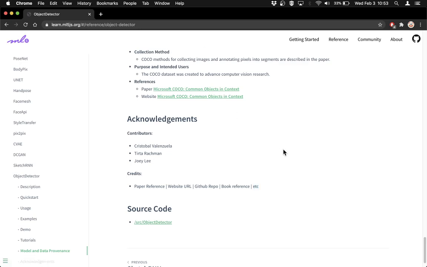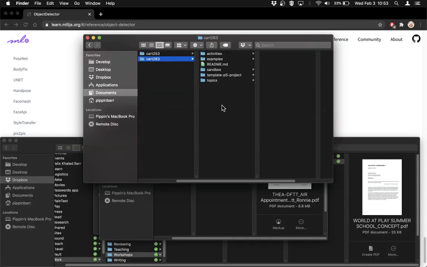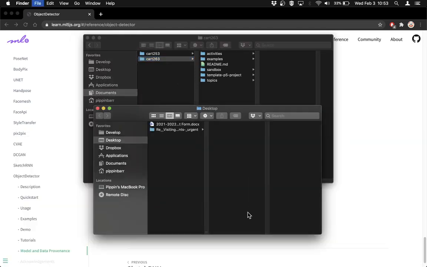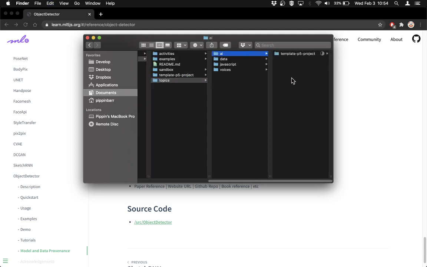And so what I want to do, just in finishing, is I'm going to go over to my car263 repository. I kind of wish that I didn't have these things open. Just ignore that. And I'm going to get a template p5 project. I'm going to copy that. And then I'm going to go into my AI folder. I'm going to paste it in there. And I'm just going to call it Object Detector, because that's what we're working on right now. And I'm going to throw this into Atom.